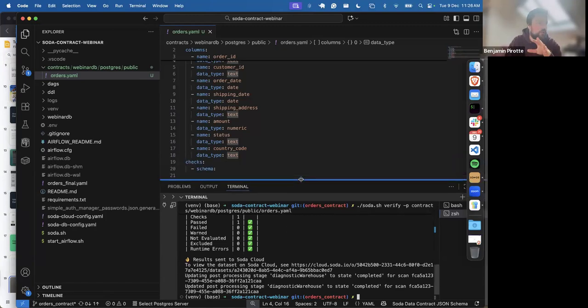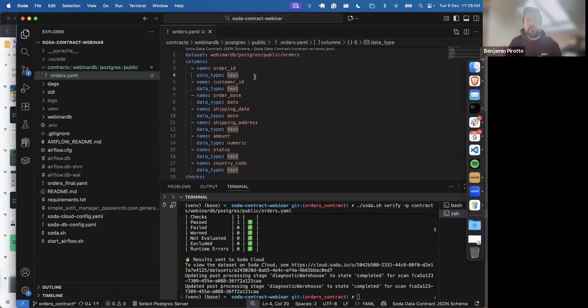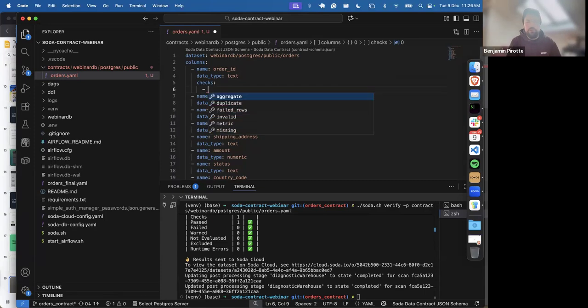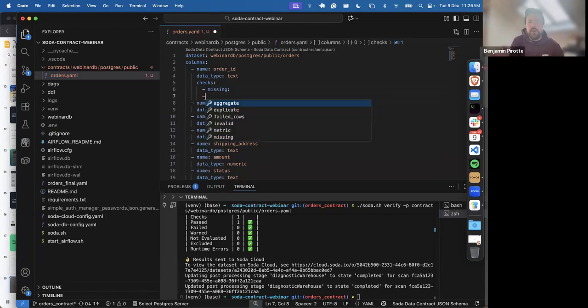What I propose to do right before that is that we start adding a few basic checks. Let me take the order ID as an example. We can start adding a few checks to make sure that this order ID column is valid or doesn't have missing values and so on. I don't want order ID, which is my primary key, to have missing values. I don't want my order ID to ever be duplicated either, because it's a primary key, so it cannot be duplicated. And I can keep on going like that.